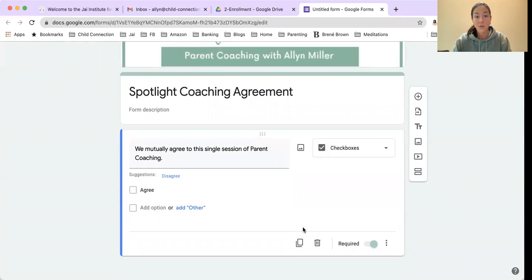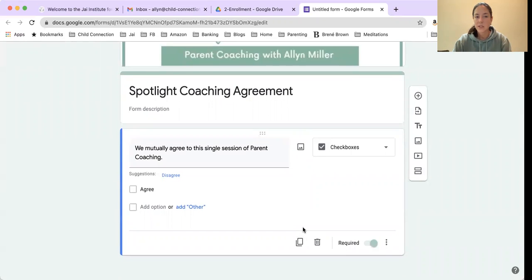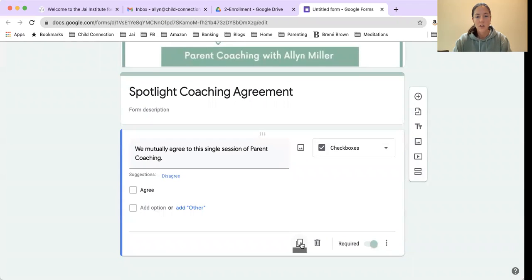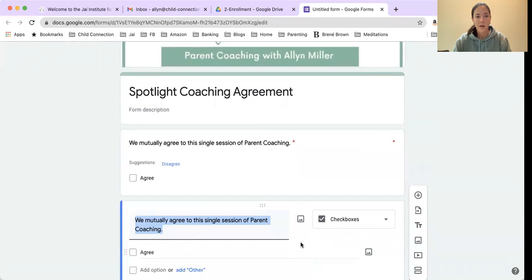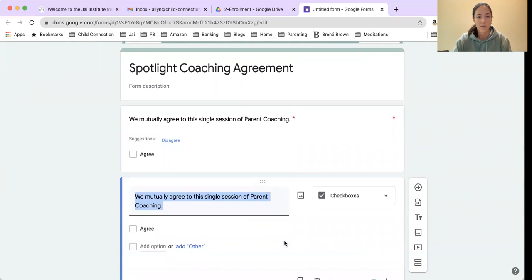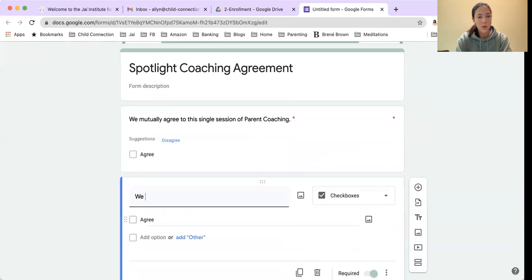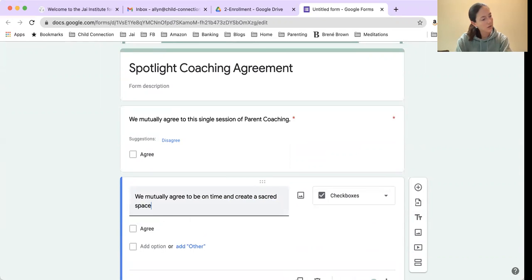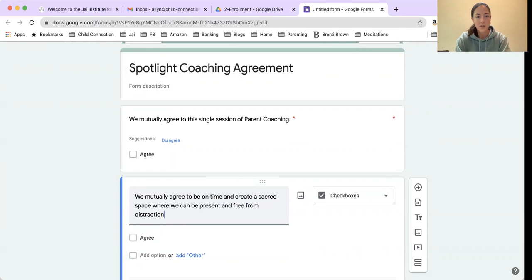I believe, yes, back to creating more questions. If you're using the same format and the same style, you can come here to the duplicate and just tap that, and then you don't have to format everything again. So my next agreement would be something like, we mutually agree to be on time and create a sacred space present and free from distractions.